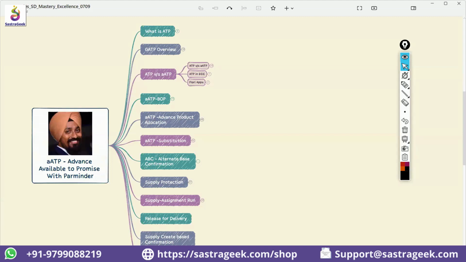Can we access the weekend sessions on multiple functions? Yes, you can access the weekend sessions to go through in detail. Next Saturday, I would be covering aATP backorder processing: why backorder processing is required, how it is done, and what bucket strategies there are. It will take almost 1.5 to 2 sessions on backorder processing.